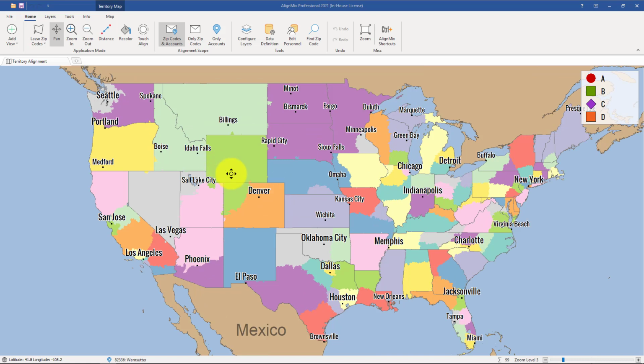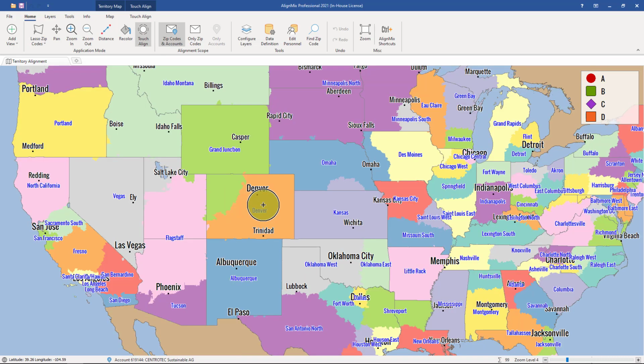So now let's talk about our alignment tools. The first tool is the Touch Align tool here in the top left. The Touch Align tool allows you to move territory boundaries from one territory to another, and it provides instant feedback when you do that.